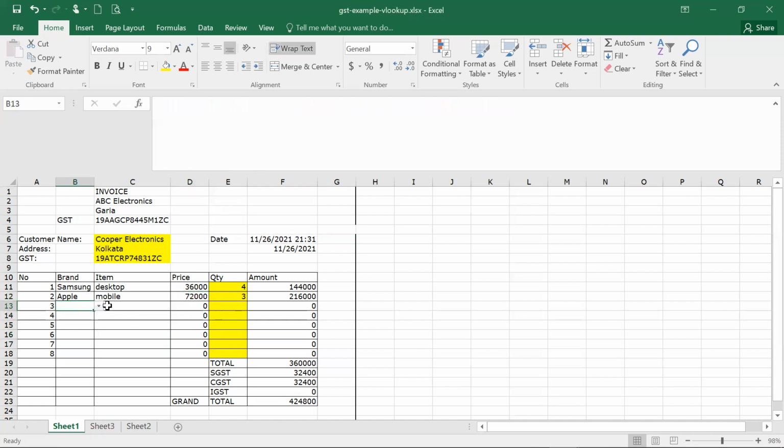So next, let's say Sony, and he bought a Sony laptop, 45,000. He bought 10 of those. So the system did 45,000 into 10 and added this up. This is the interim total. Then 9%, another 9%, and the grand total.